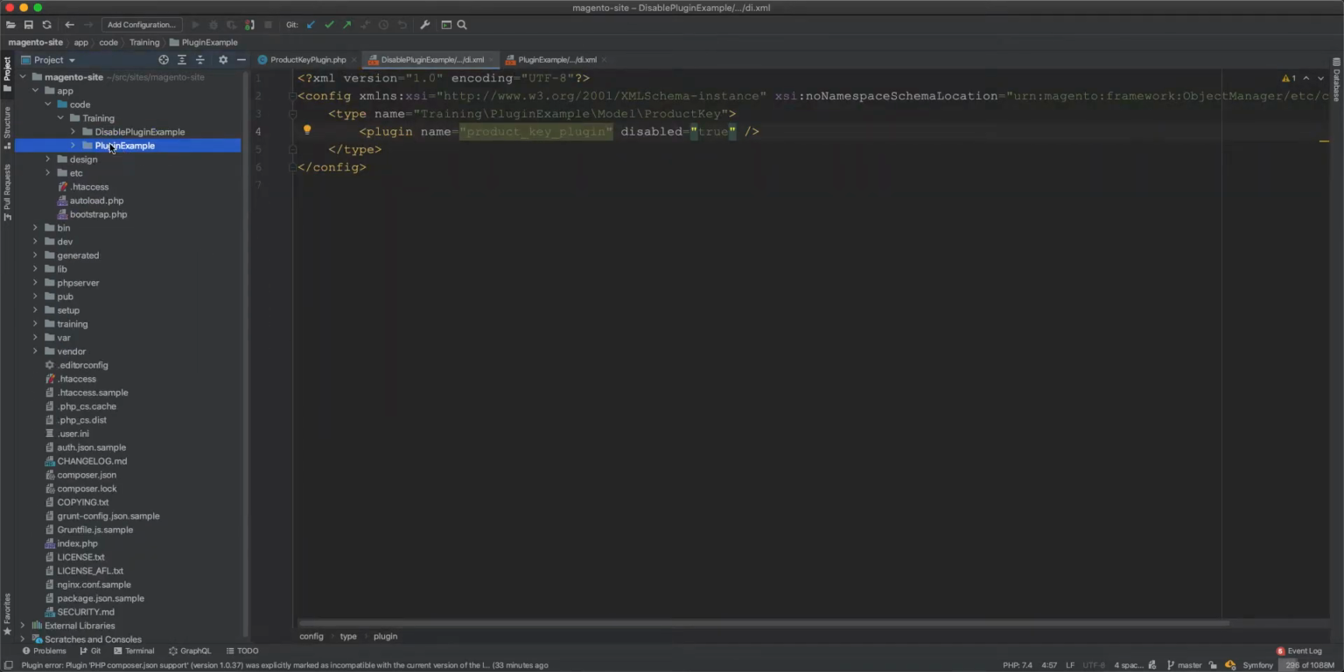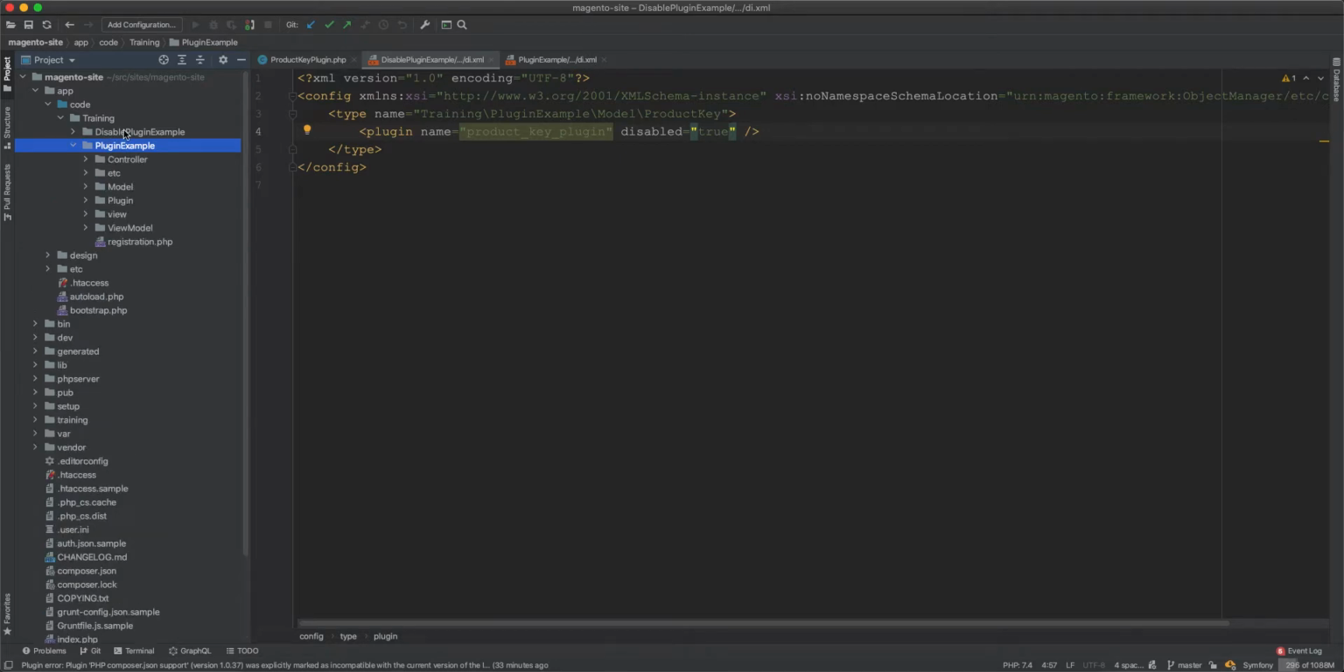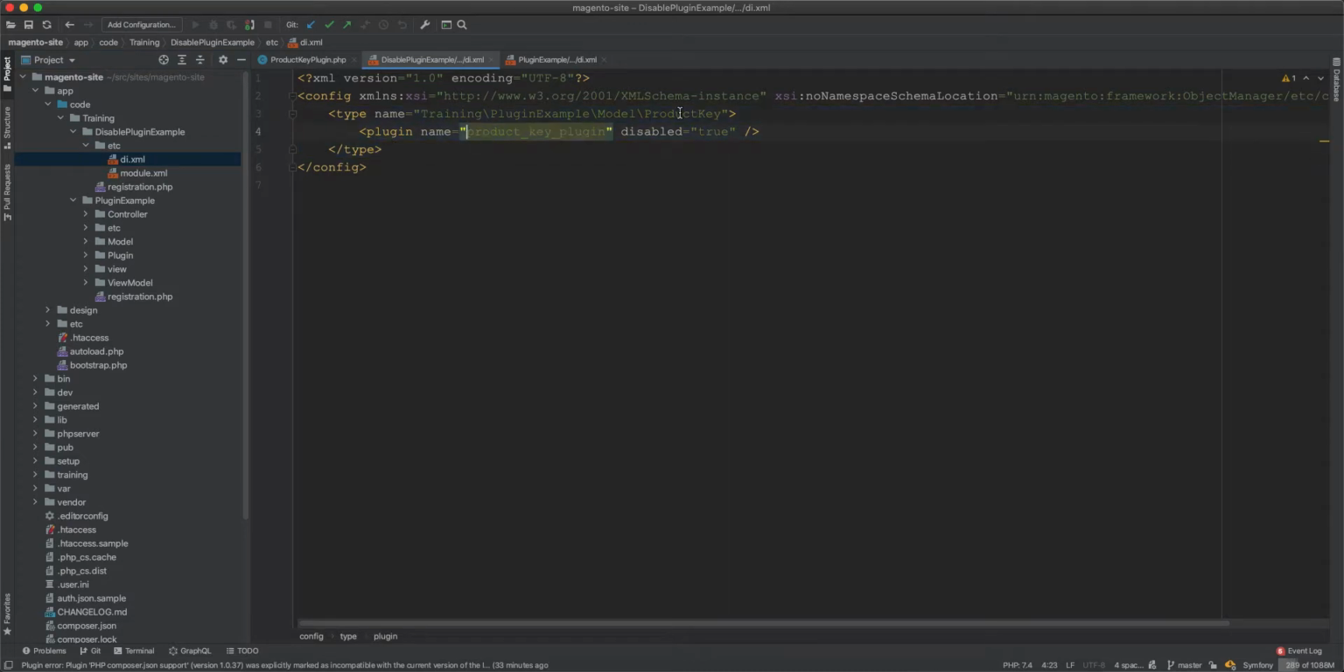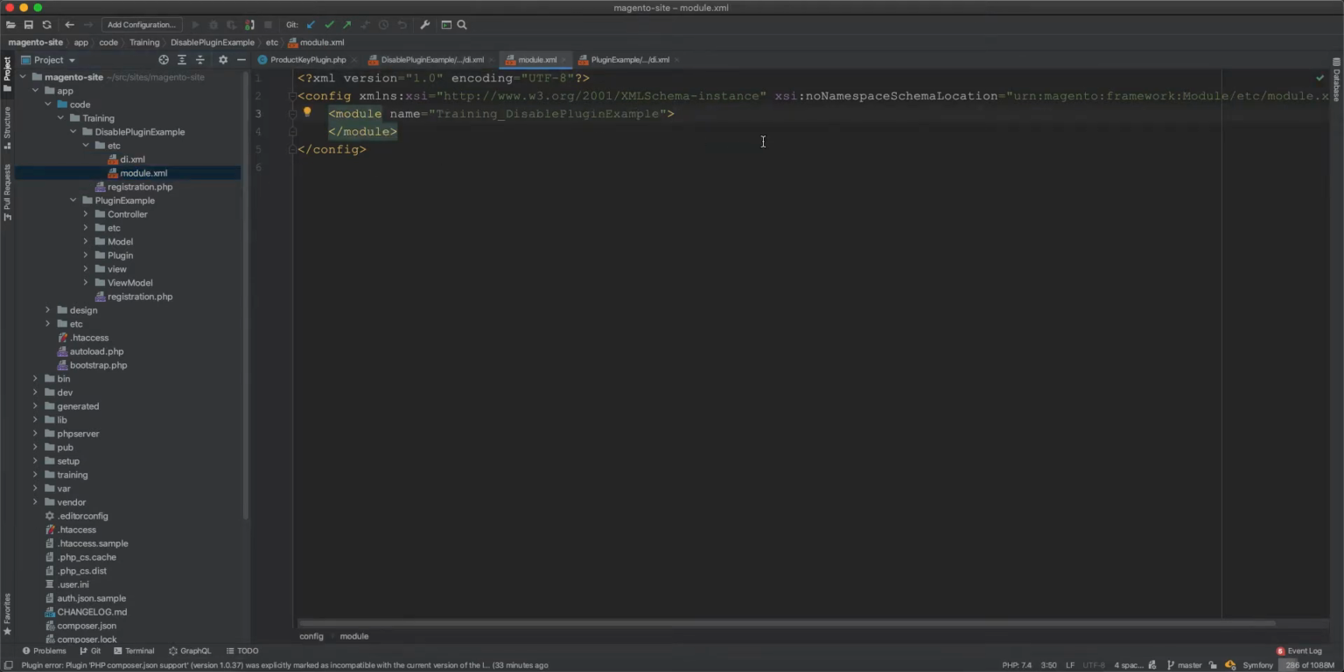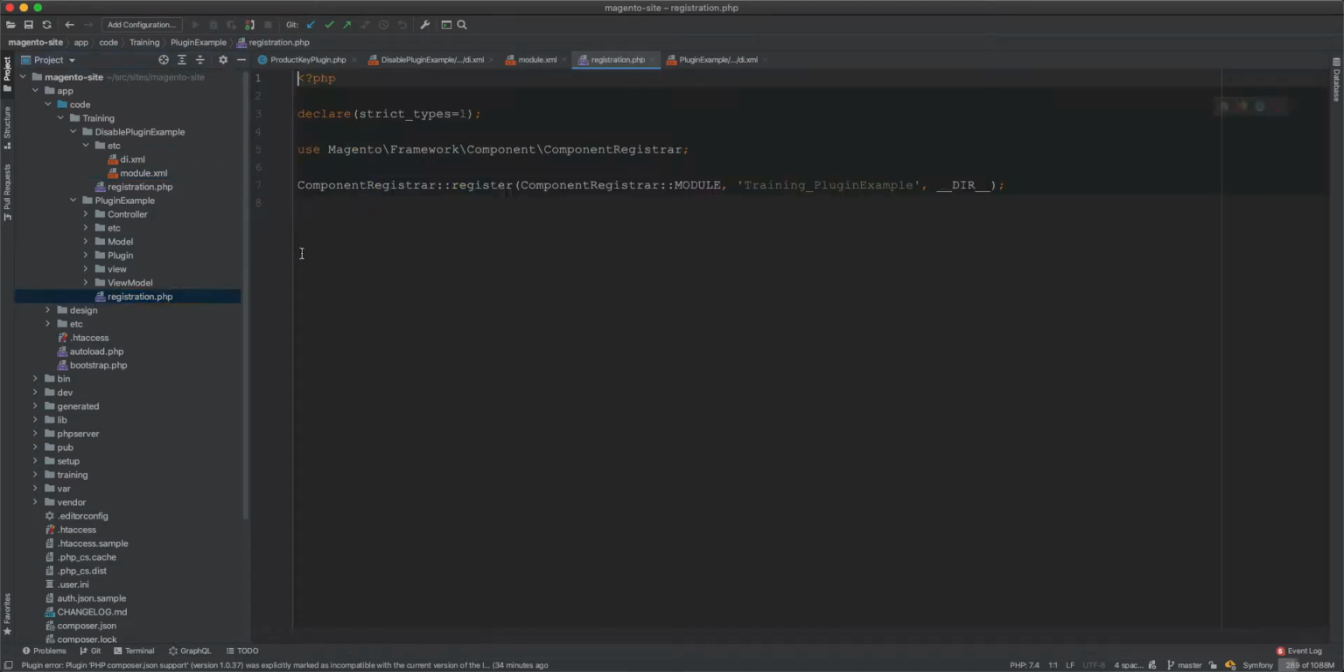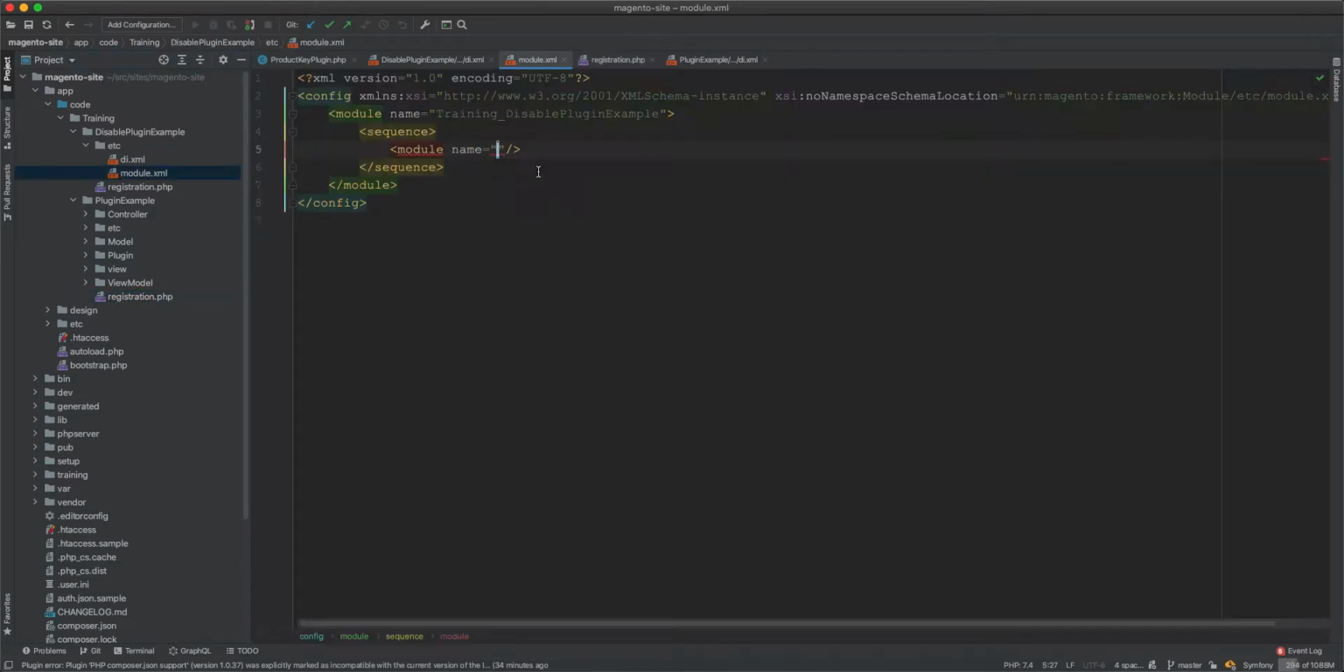Now since we disabled this plugin, what I want to focus on here is that we added this, and it has a reference to another module outside this module. Because we are disabling a plugin that exists in a different module, we should make this module dependent on the original module with the plugin. So what we need to do here is add the sequence and then a module, and then we'll just copy the module name and paste it here.